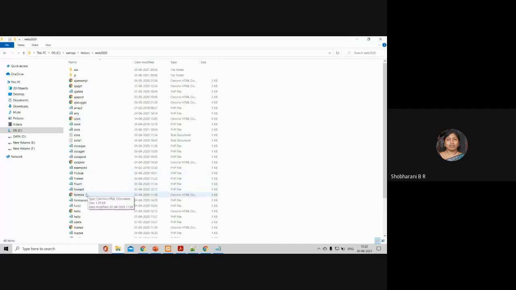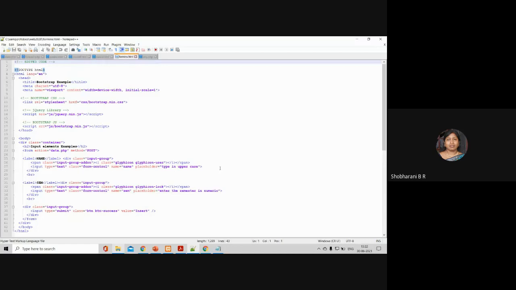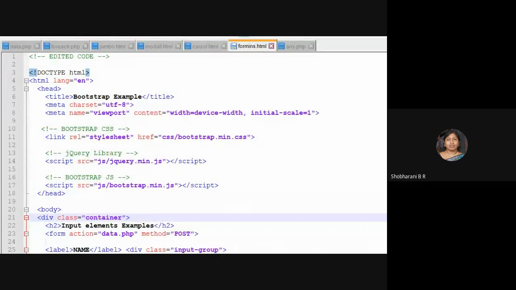Guys, if possible, try to install Notepad++, which will be very flexible to clear your syntax.